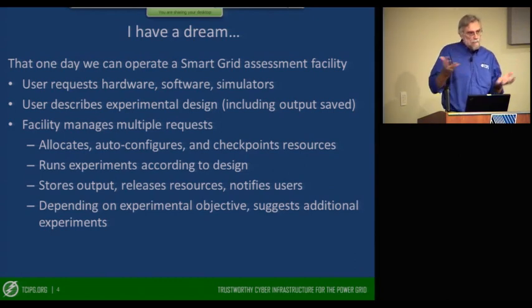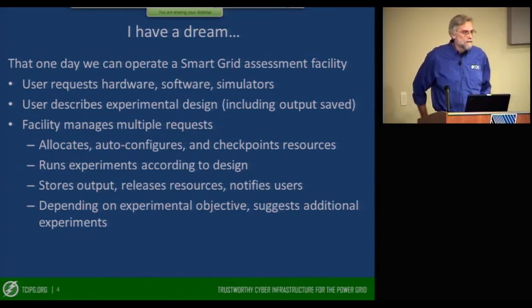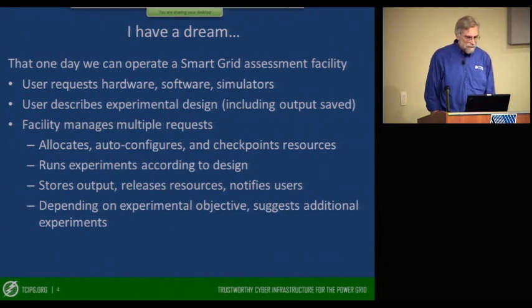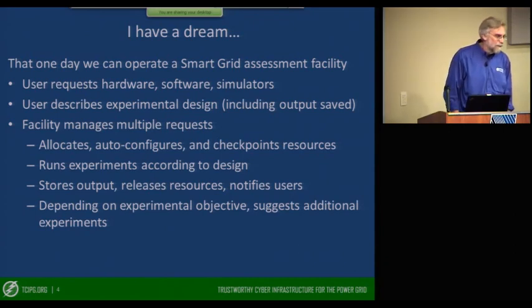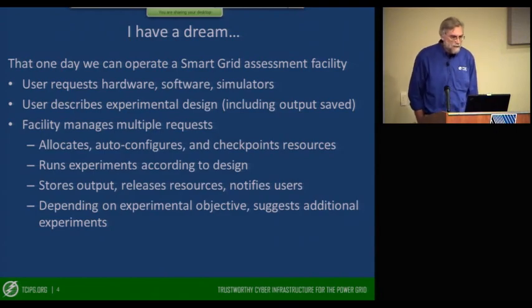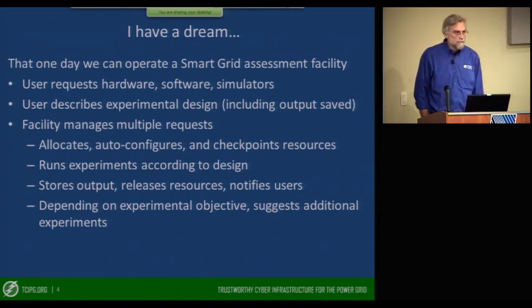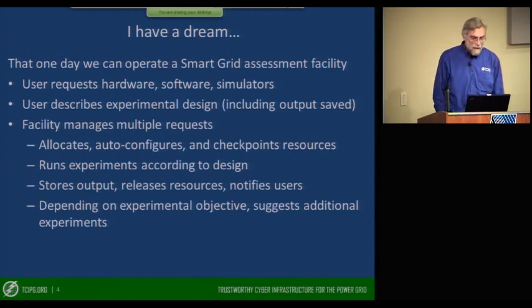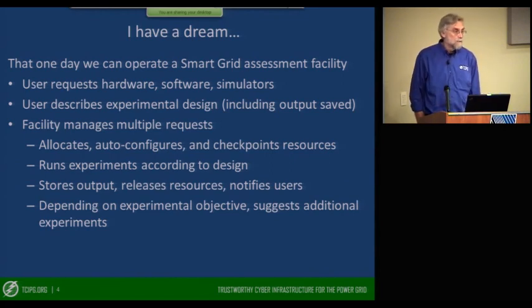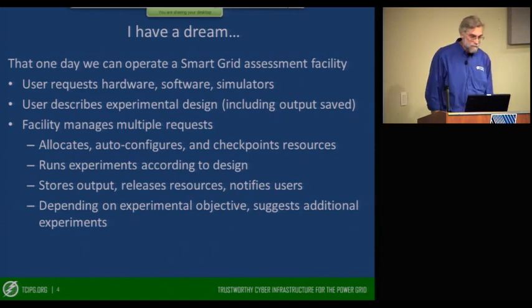That facility is managing multiple of these systems. If you've ever interacted with a supercomputing center that's managing the facility of all the computers that it has, something like that. When it's the turn for the experiment, then the resources that are needed for that experiment will be allocated, configured automatically, and checkpointed so that you can go back to that point again. The experiments run according to the experimental design. The output is stored. The resources are released and users are notified. And if it's really smart, have some kind of automation that looks at what the experiment was trying to achieve and what the experiment actually achieved, and then suggests additional experiments to the users. So those are my dreams.